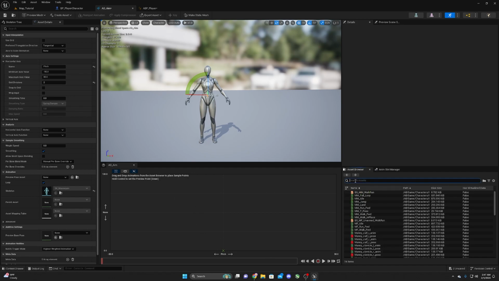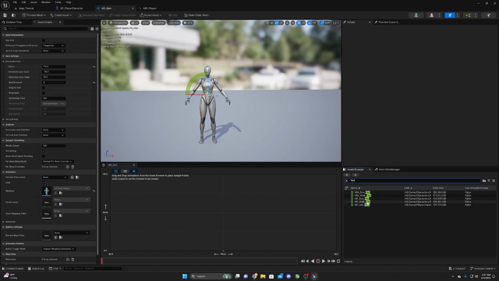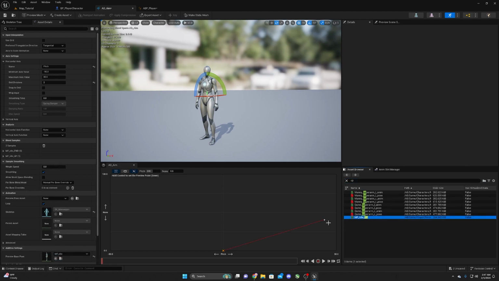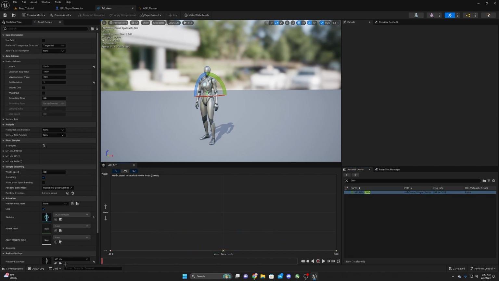Now we need to drag in our idle forward, drag this into the middle. Make sure pitch is 0 and none is 0. And we want our up. Drag it to the bottom right. Pitch 90, none 0. And then down. Drag this into the bottom left. -90, none 0. Save.